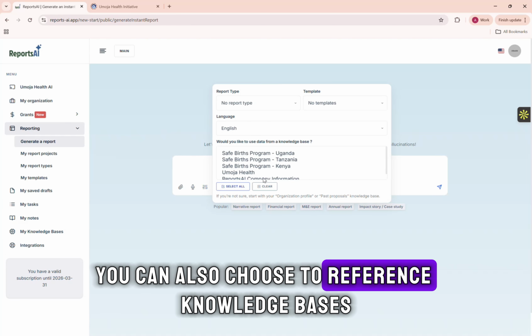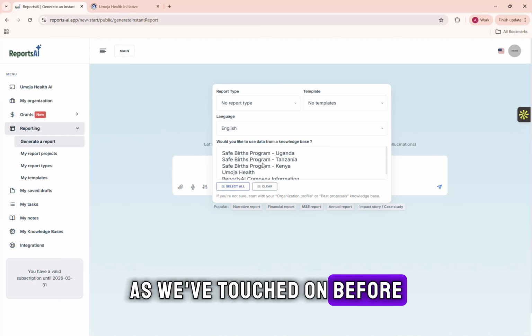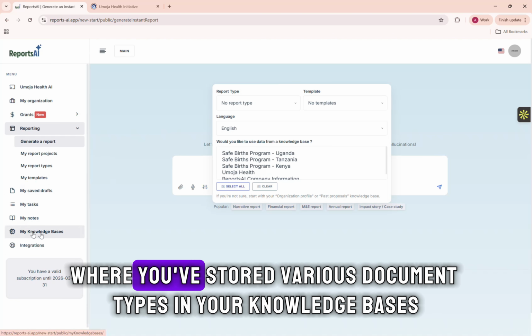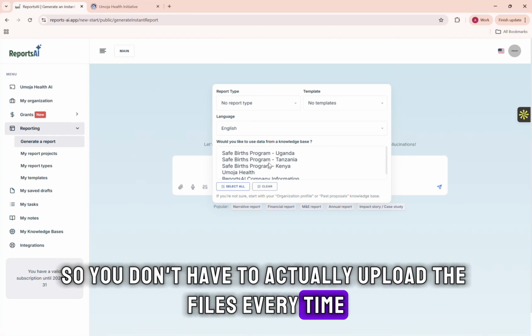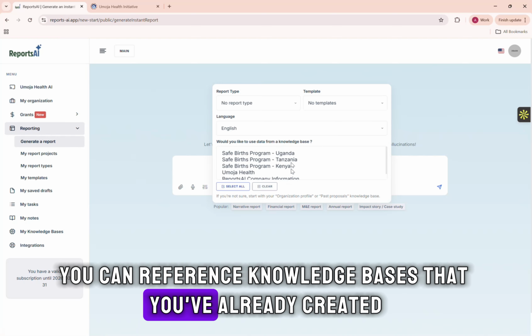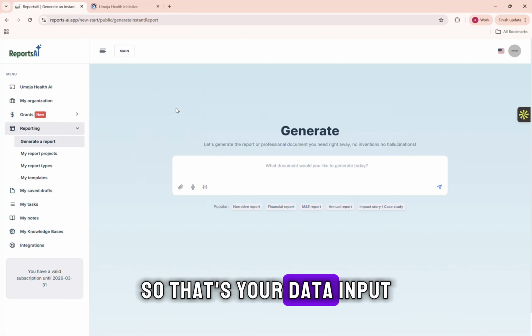You can also choose to reference knowledge bases, as we've touched on before. You can use knowledge bases where you've stored various document types down here. You can reference those as well, so you don't have to upload the files every time. You can reference knowledge bases that you've already created. So that's your data input.